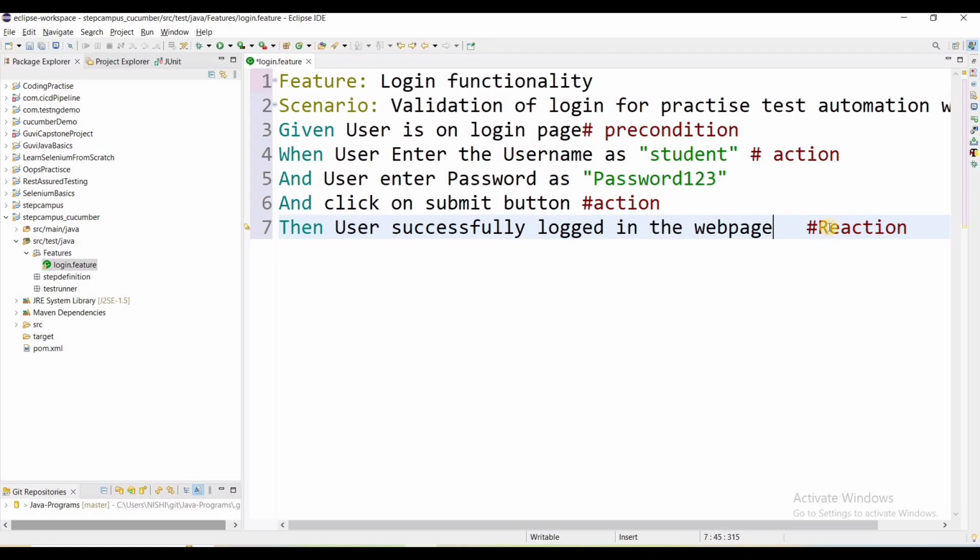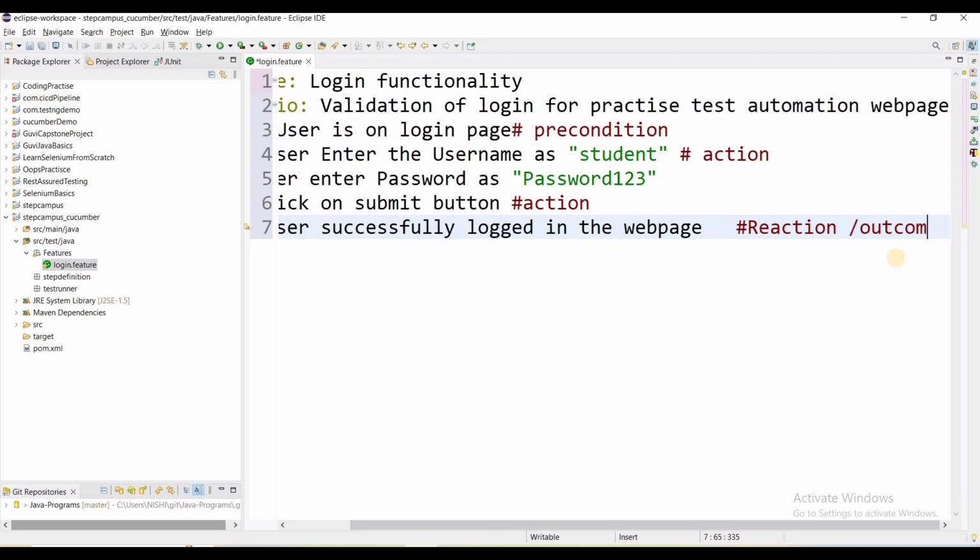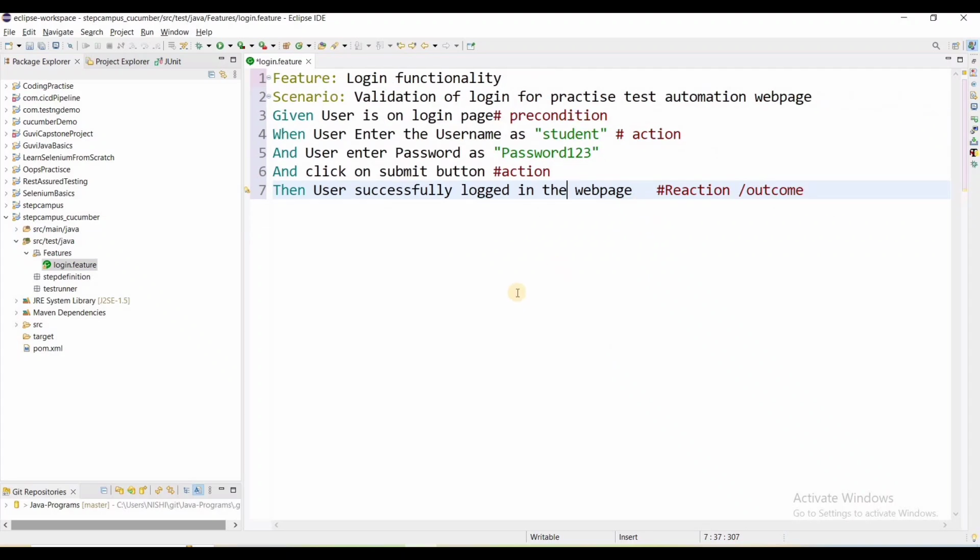And one more thing, either we can say it a reaction, or we have a different name for this, so we can say outcome. Either you can say reaction or outcome. Mostly people are using outcome, so we can go with outcome also. But reaction is also fine: if you click on any action, what reaction are you getting? Let me decrease the font again so that you can see the whole code clearly. I hope this is clear to you all.